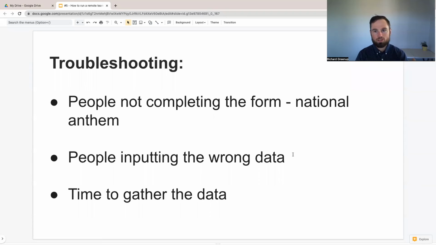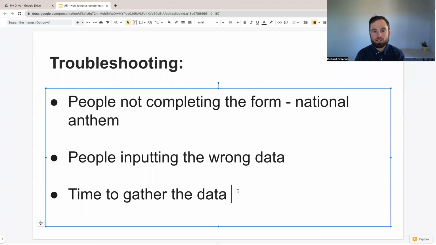So, troubleshooting. People not completing the form. This is a bit of an old trick, but you tell whoever hasn't completed it that they have to sing the national anthem next time. It's a bit of a gotcha. With people inputting the wrong data, you do need to get the data cleaned and verified to check that it is right, and give people enough time to gather the data and also their submission with their roadblocks as well. So that goes back to giving them 24 hours to input their agenda.